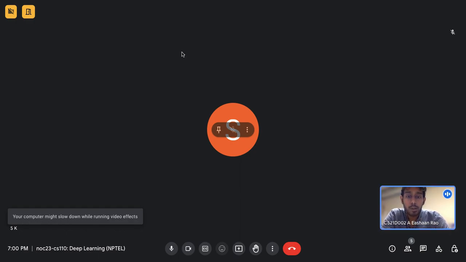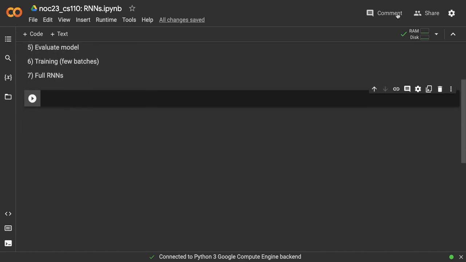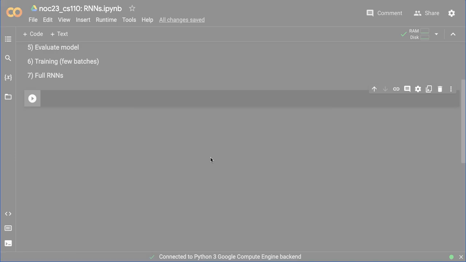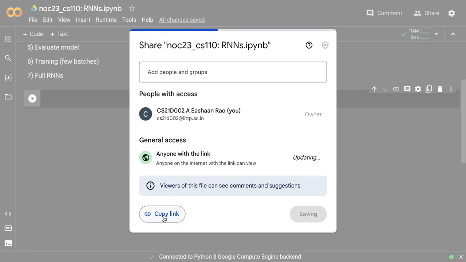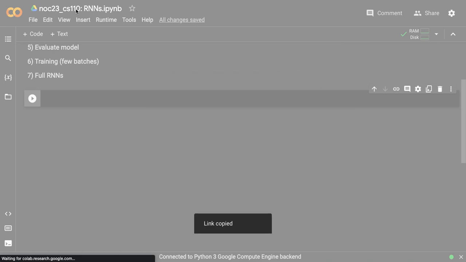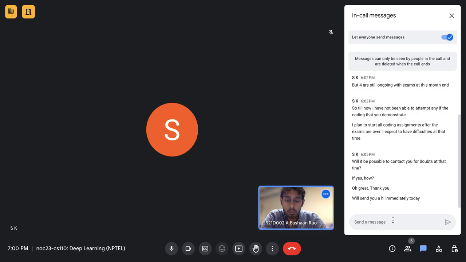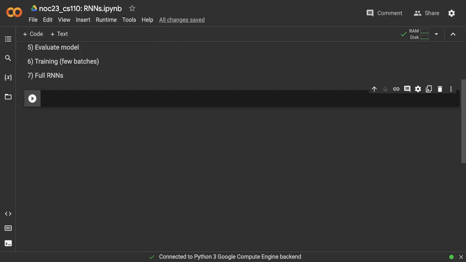Okay, welcome back. Maybe I'll start now with respect to the coding. Let me share this Colab notebook. Okay, I've shared that in the chat box. So let's start. Let me import a few of the basic functionalities.